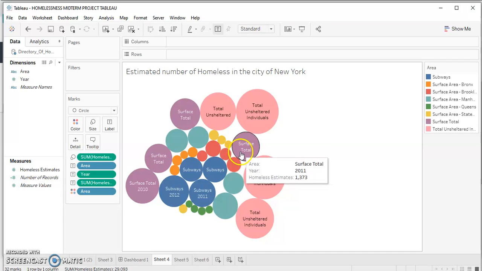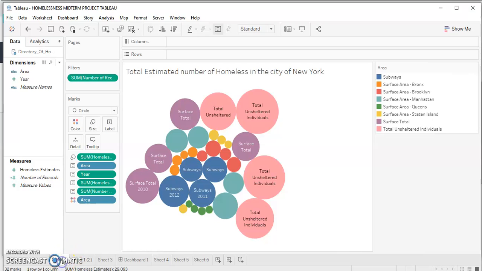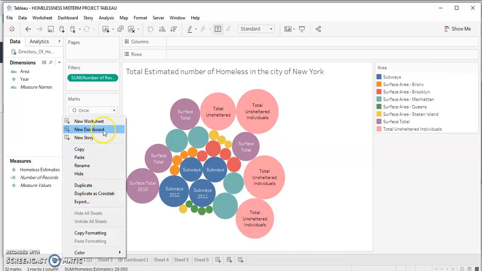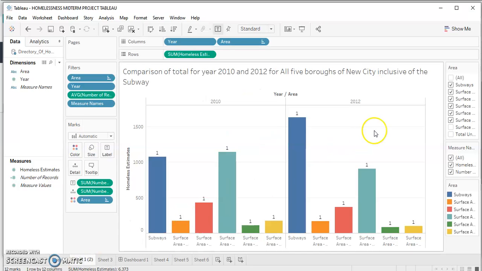And then you click OK to name the visualization. So from here, I moved on to chart 2. I clicked on chart 1 and duplicate. Instead of starting over, I was able to duplicate, and this is how I arrived at the graph. For this graph, I did a comparison of the totals for the year 2010 and 2012 for all 5 boroughs of New York City, inclusive of the subway.